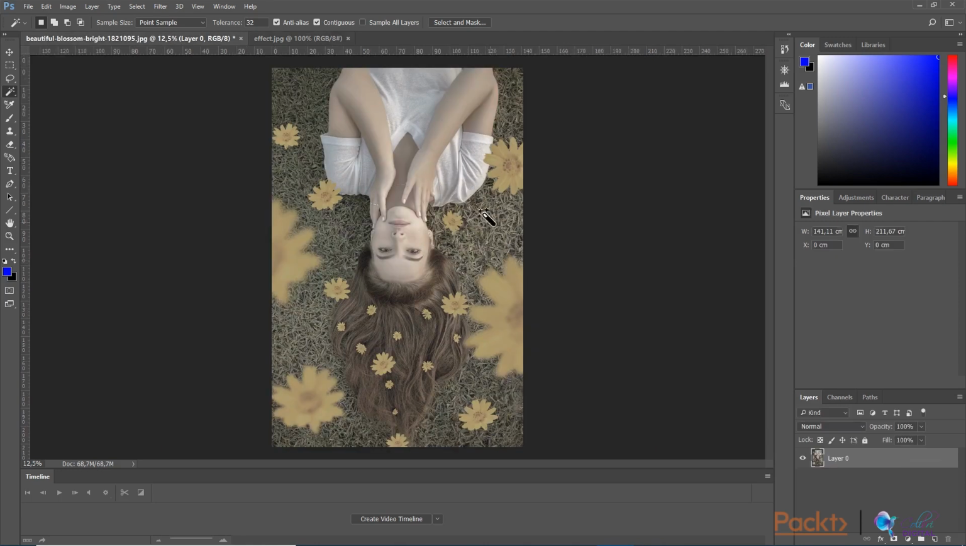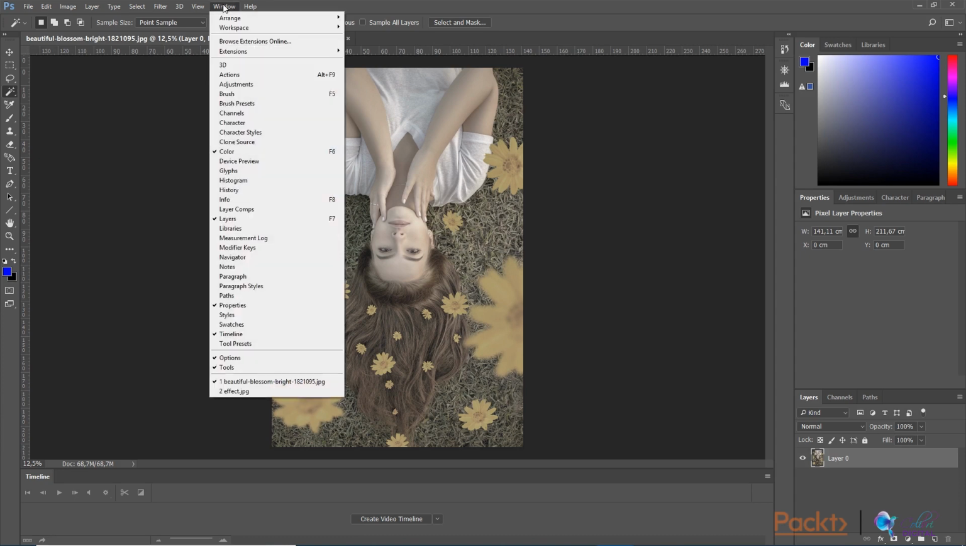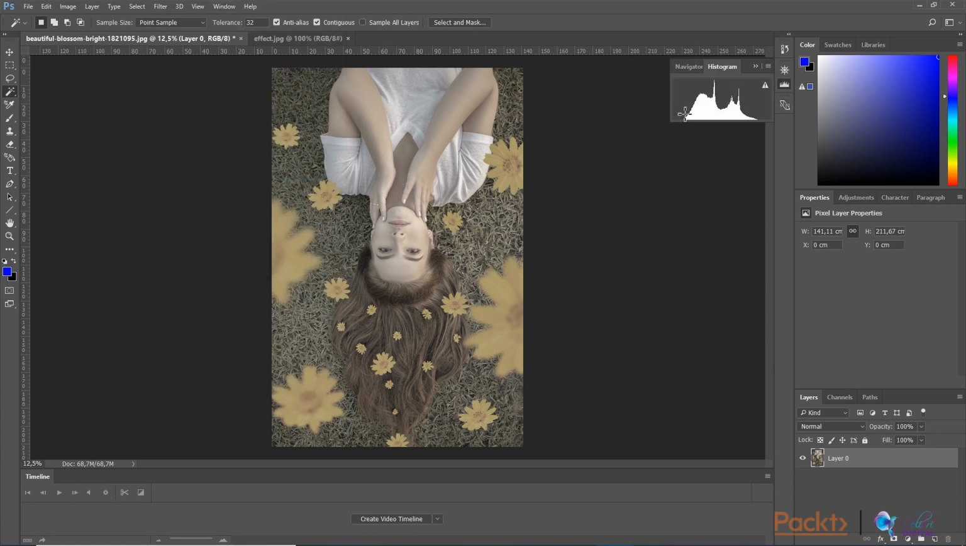But first of all, let's take a look at the first image. What is the dynamic range? In order to see the dynamic range of your photo, you will first need to make sure that you have the histogram visible in your Photoshop interface. So you click on the Window menu, find Histogram, and click on it, and this is your dynamic range in your Photoshop project.